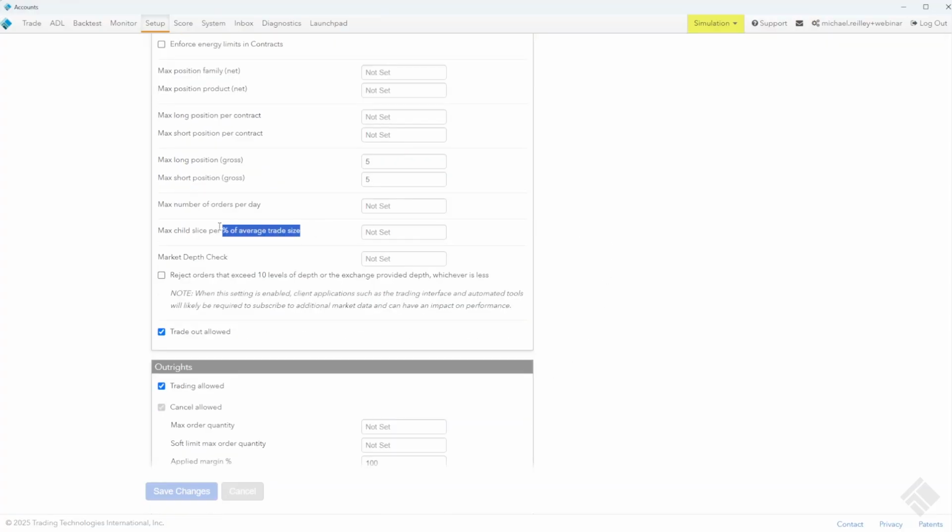With regards to max child slice per percentage of the average trade, this ensures that a child order quantity does not exceed a set percentage of the historical average trade size per product.